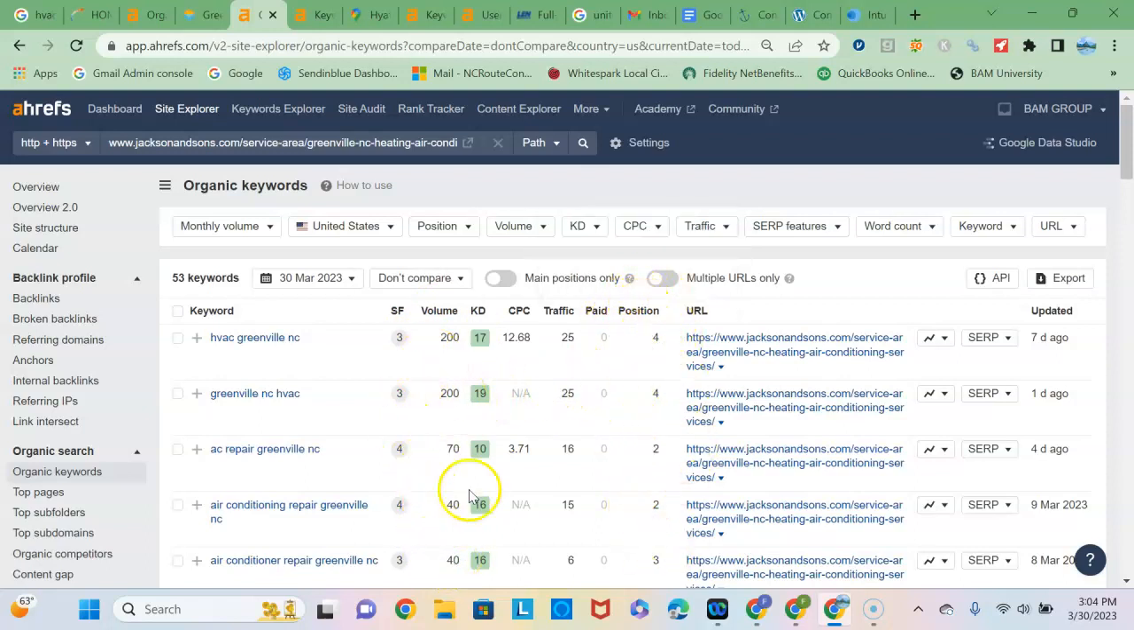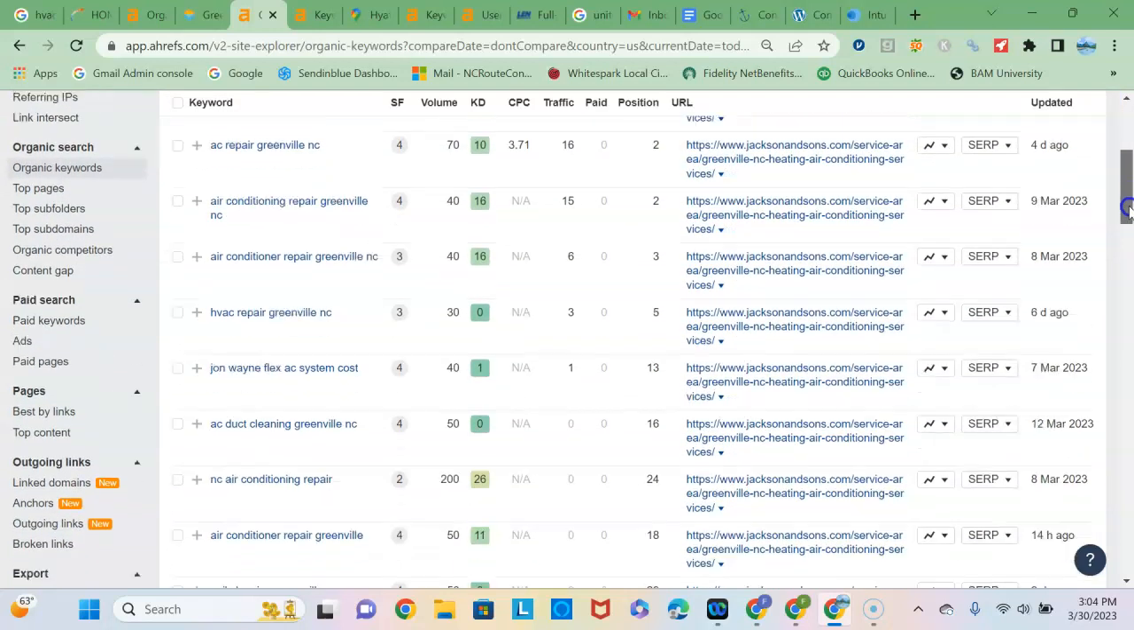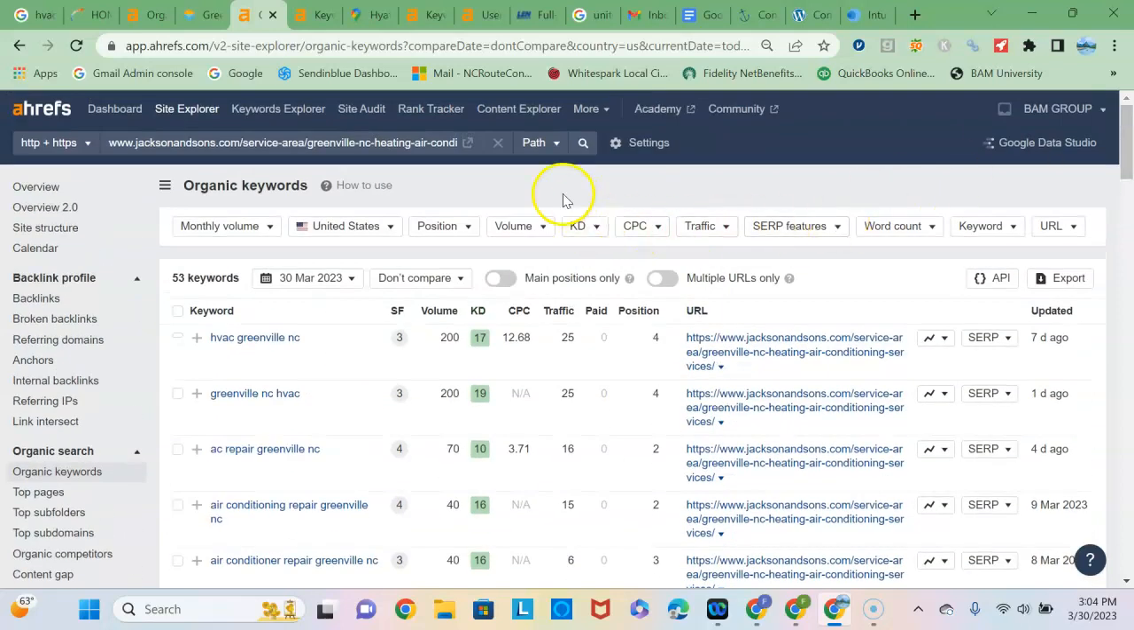And by being there, they're able to participate in some percentage of all this volume. So you're talking about over 500 searches per month just on those phrases. And if you continue to scroll down, there's a lot more. That's the beauty of being on page one.